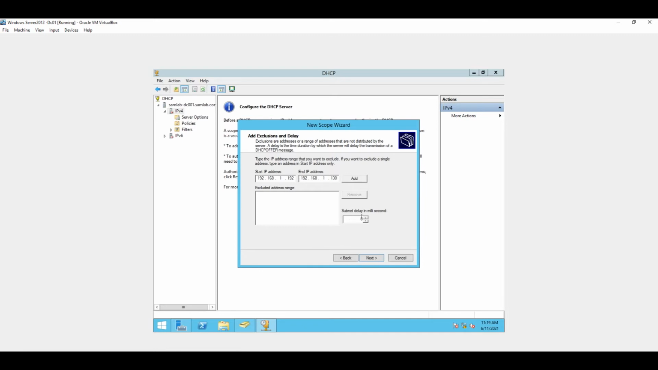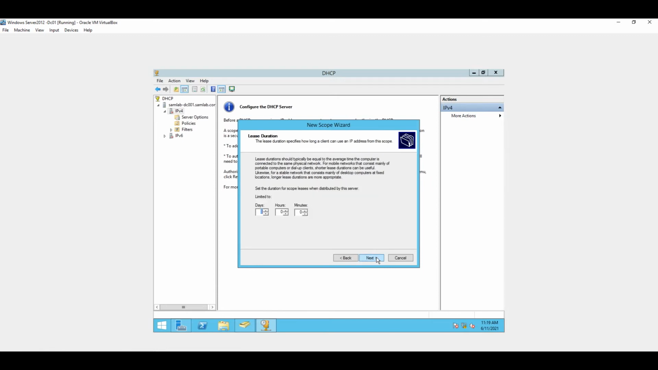So this is the delay time, subnet delay. So let's click next. So this is the hour, this is the lease duration. You know, lease duration, mostly we leave it like this.